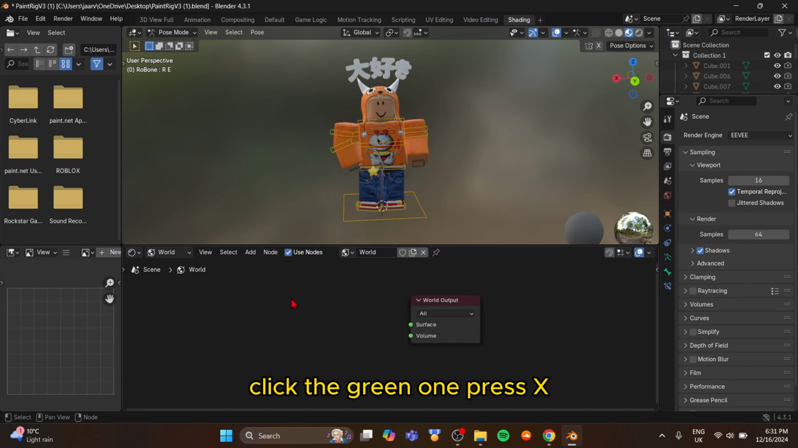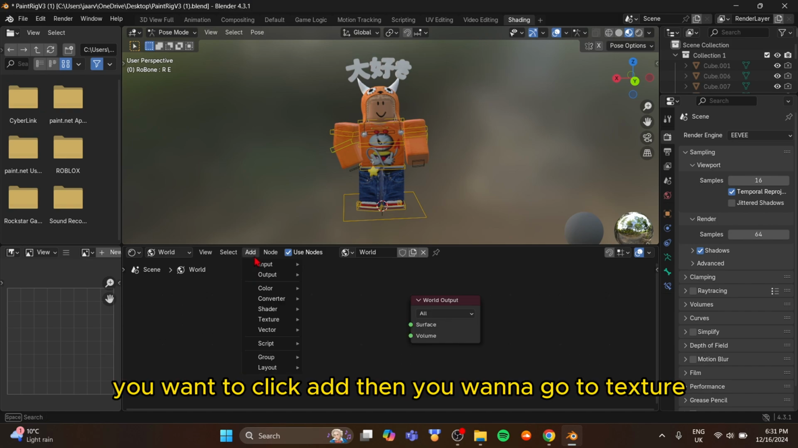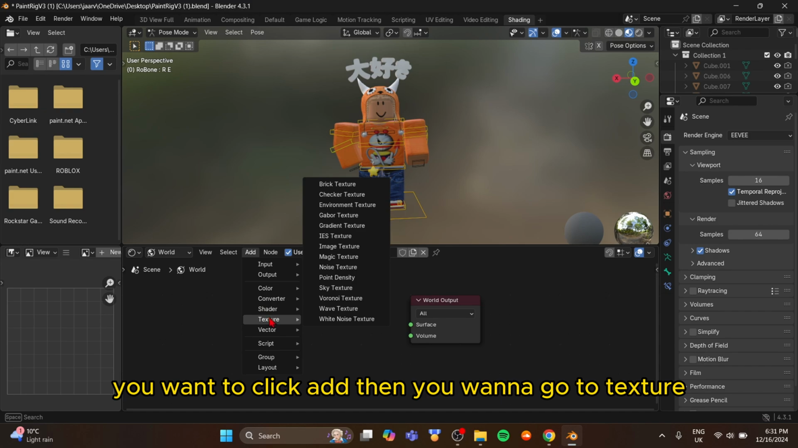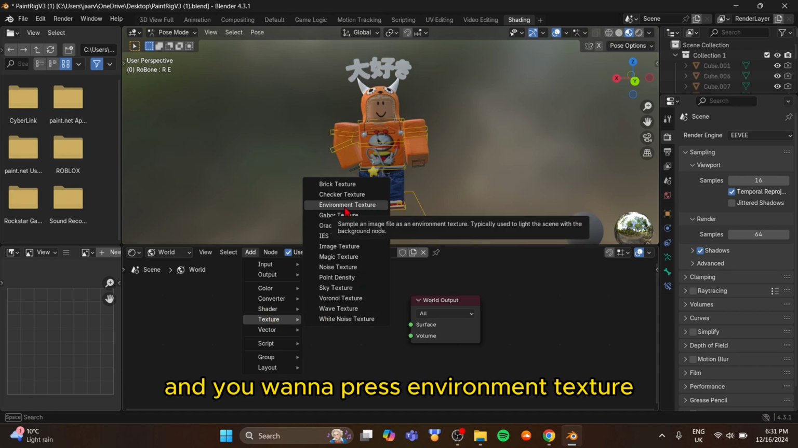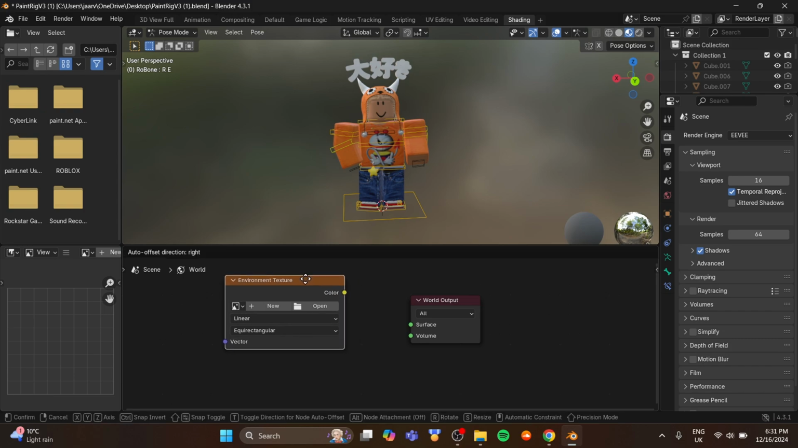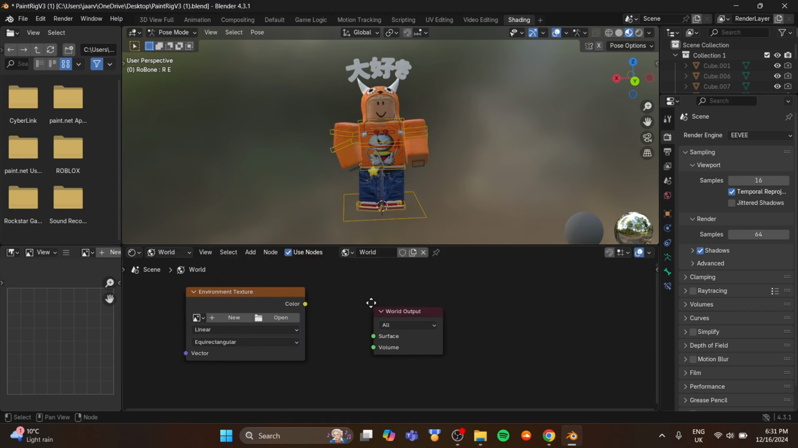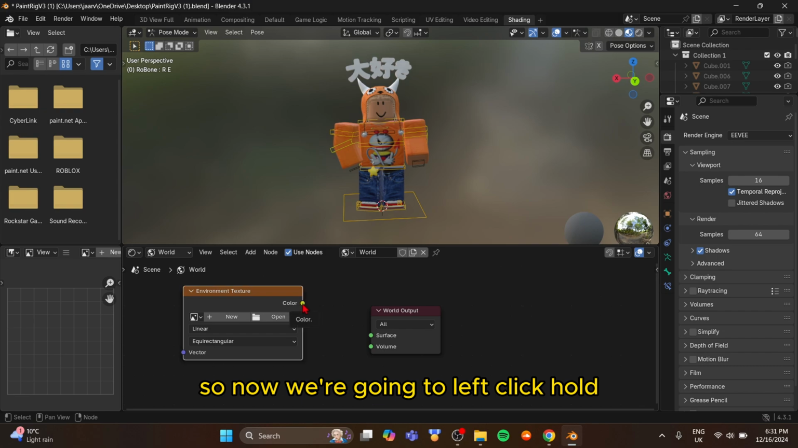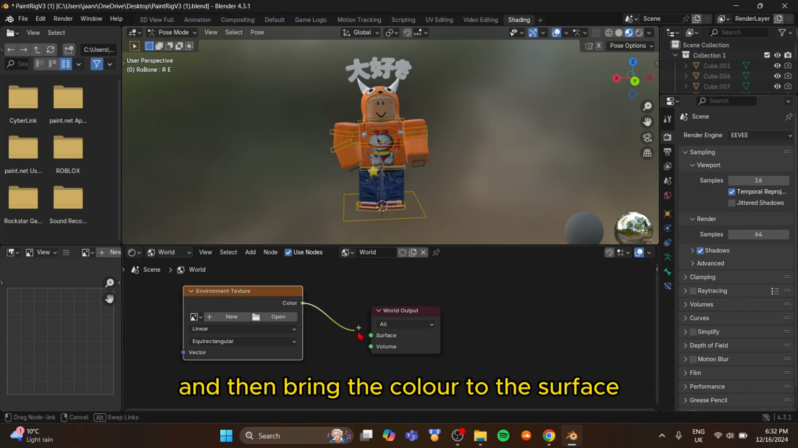Click the green one, press X, get rid of it. You want to click add, then you want to go to texture, and you want to press environment texture. And you just want to leave that over here. So now we're going to left click, hold, and then bring the color to the surface.